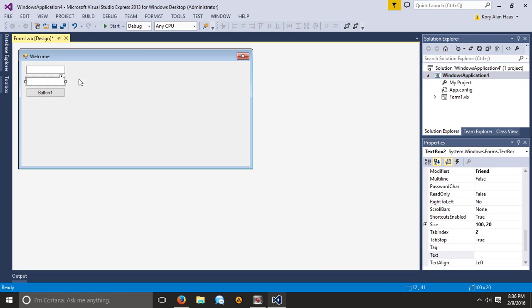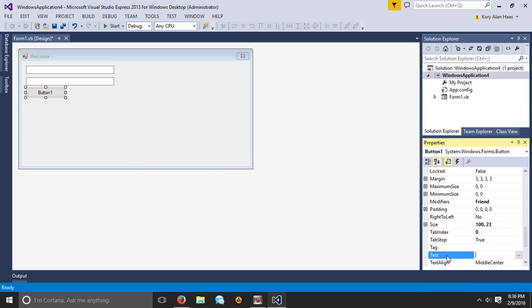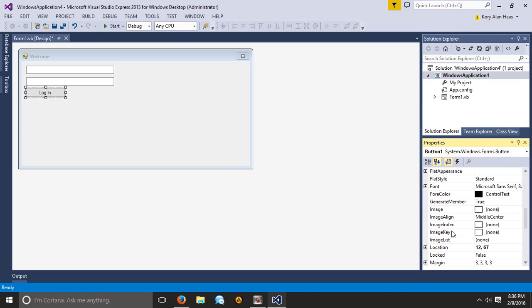But what we can pretend we're doing is adding a login. I'm just doing this so we have something to name the button 1. So we go into button 1, we can rename it to log in. We can align the text to however we want it. And there's not a whole lot to do for buttons. You can change the font, the text color, whatever you'd like.